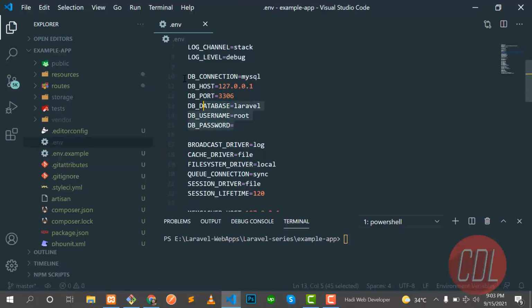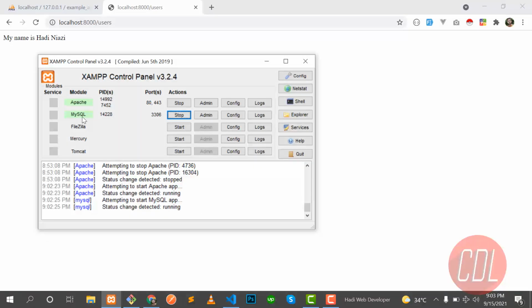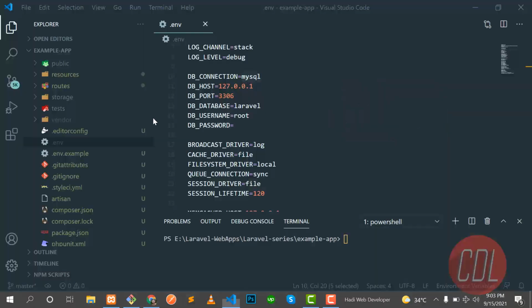So this is the DB connection part. Here you need to put your credentials. The first one is DB_CONNECTION. Here you need to put your database type. I'm using MySQL, right? So I entered MySQL here, and then the DB_HOST. I'm using localhost, so you can type localhost or 127.0.0.1, it's the same.